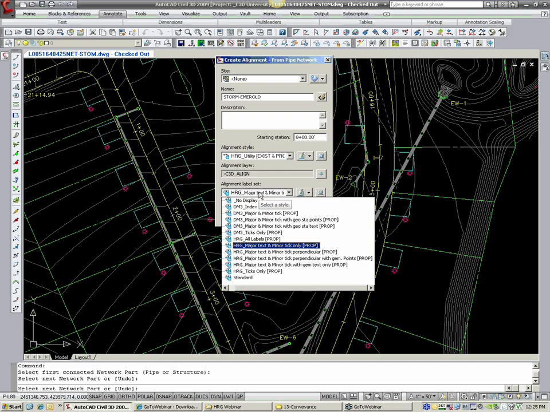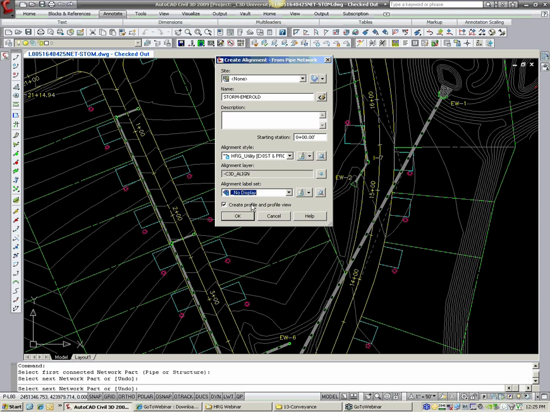This next select in here, the alignment label set, I'm not going to throw any labels on this. No stationing is going to be on this alignment. And yes, I do want to create a profile view. So I'm going to go ahead and hit OK.